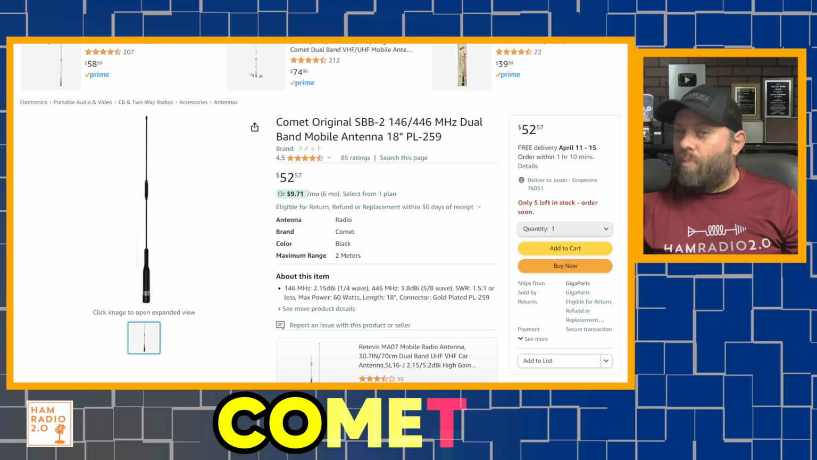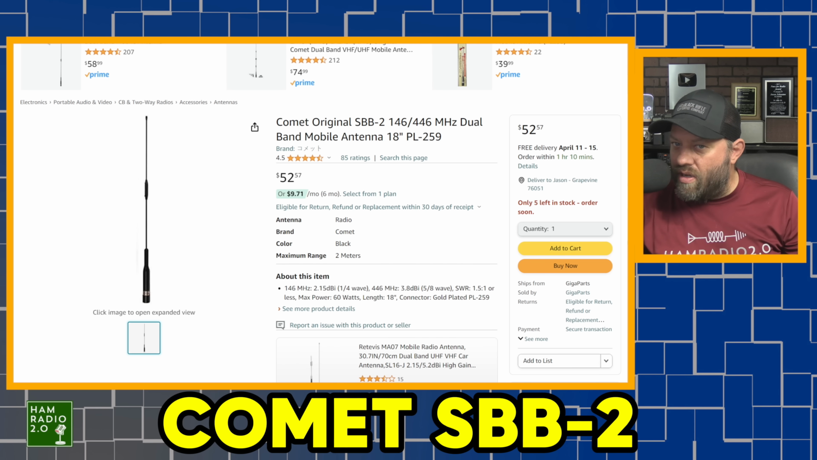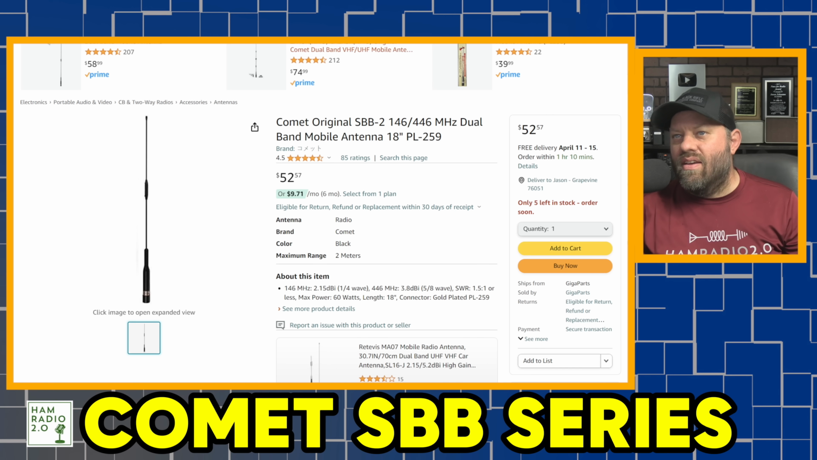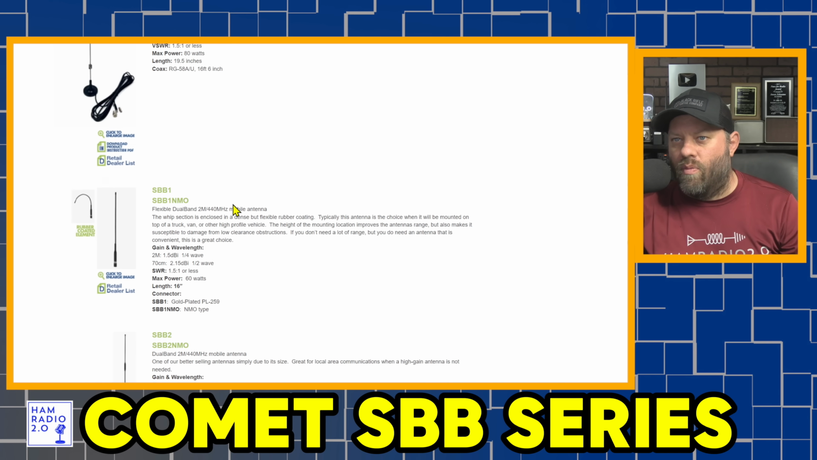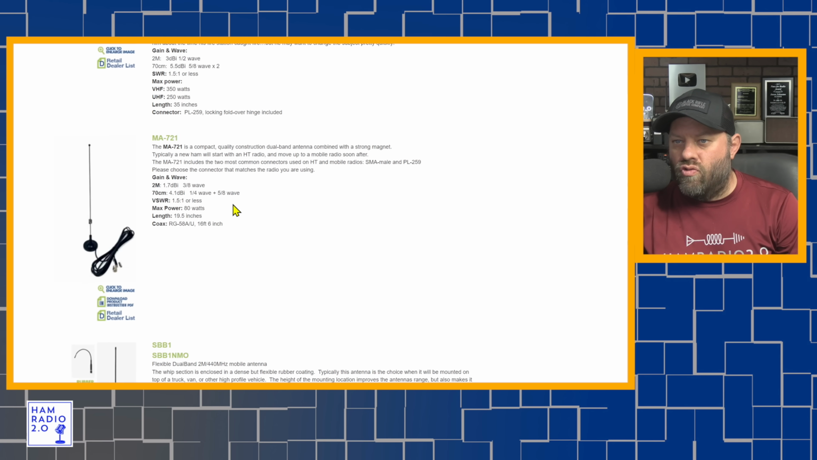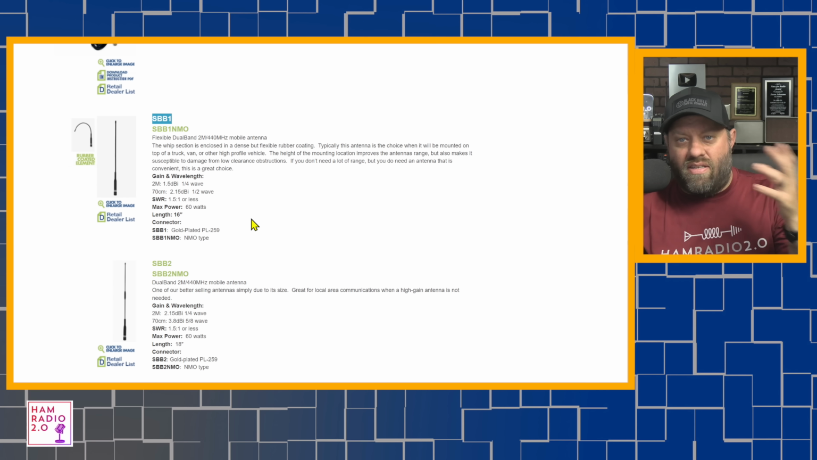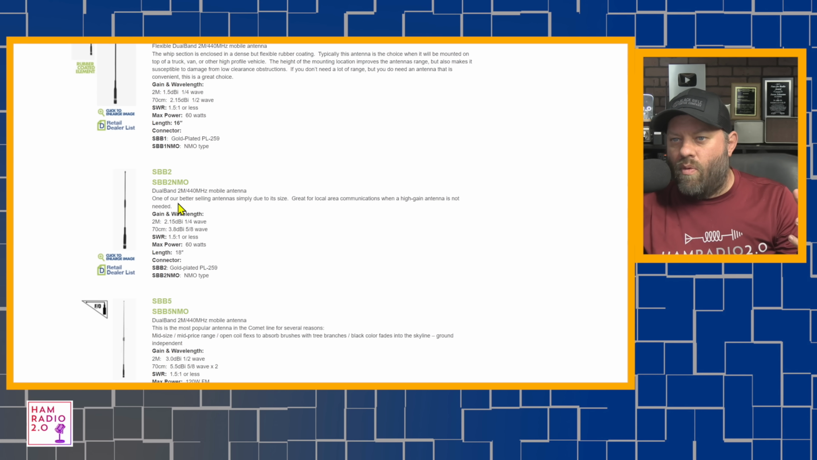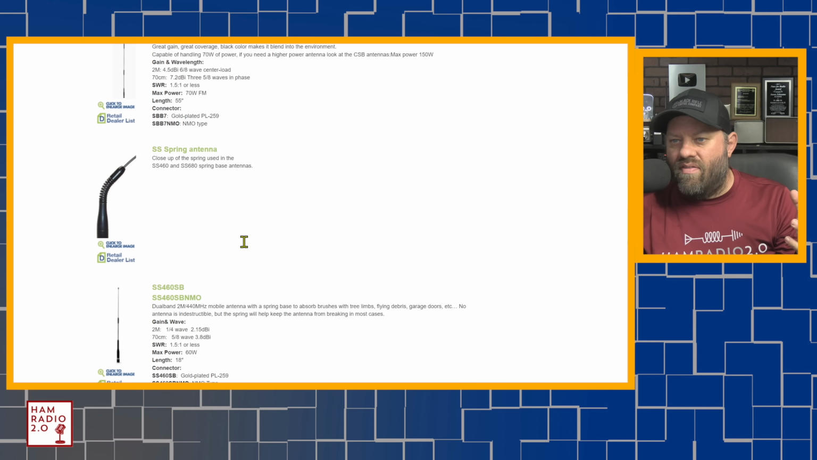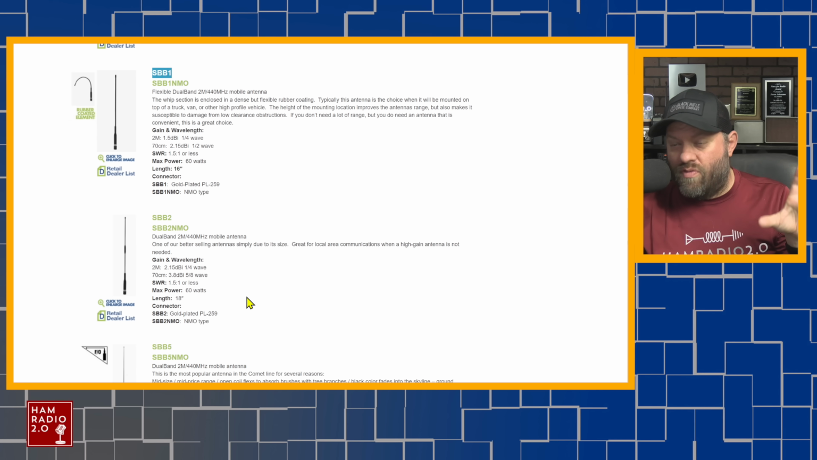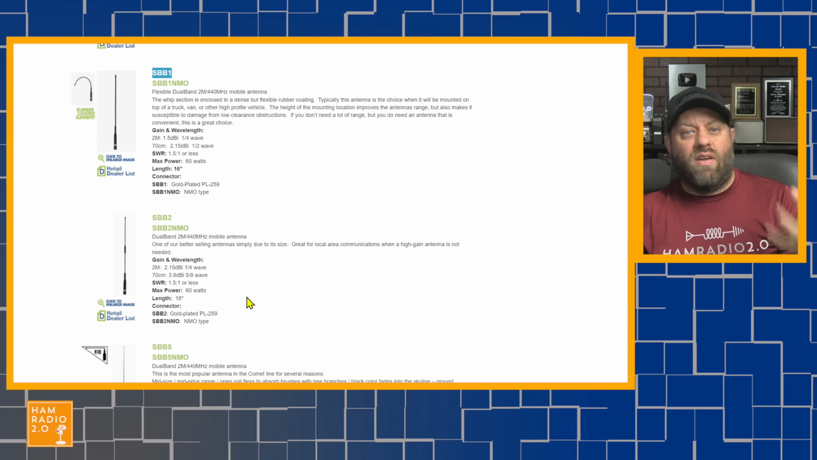My personal favorite for pretty much everything, and I've used these antennas for about 10 years probably, is the Comet SBB series of antennas. If we go to Comet's website here, we can see they've got a lot of different monoband and dual band antennas. But if you start at the SBB1, there's like five models: SBB1, SBB2, SBB5, SBB7, and there used to be an SBB9 and maybe an SBB12 or something, but those aren't listed anymore. So there's four of them on the website today, and the basic difference between all of them is how tall they are. Okay, so you've got NMO mounts.